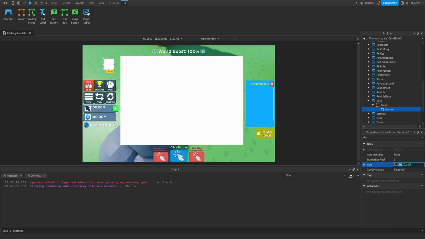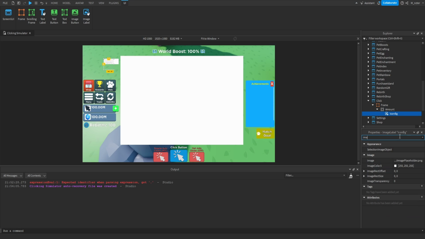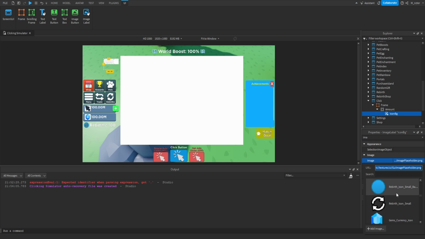Then let's go ahead and resize it. So for the size on the X offset, I'm going to go with 150, and I want to make it a little bit less tall, so on the Y offset, we're going to go with 50. Then inside of the canvas group, we're going to create an image label. We're going to rename this image label to be called icon BG, BG of course standing for background, and then let's go ahead and update the image. And the image that we actually want to use is our rebirth icon small background.